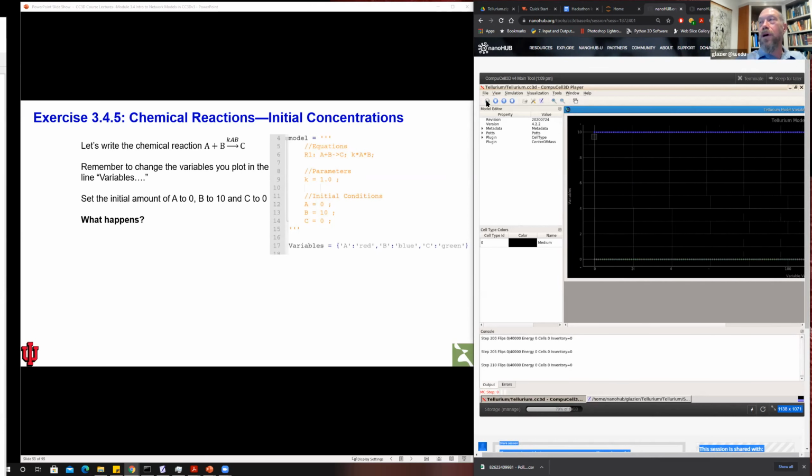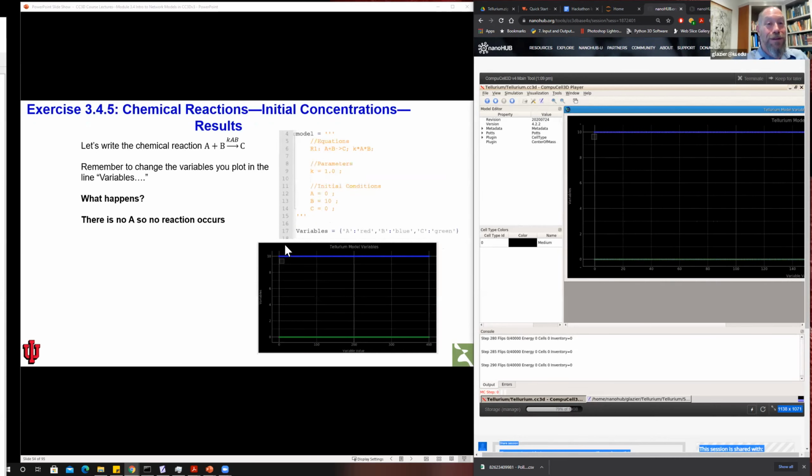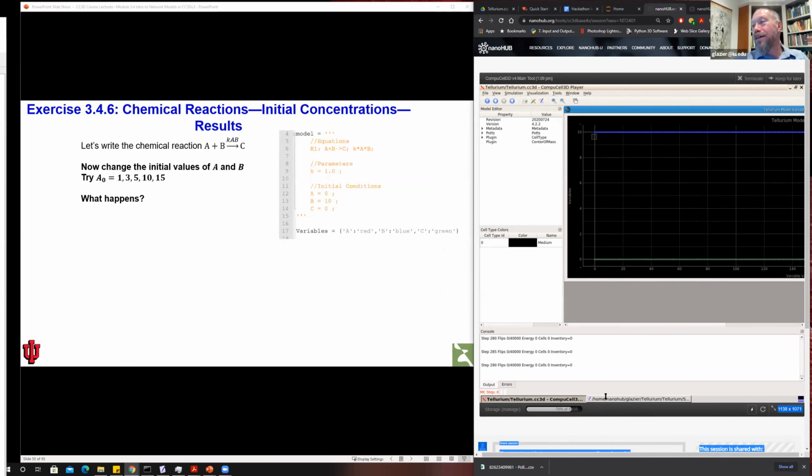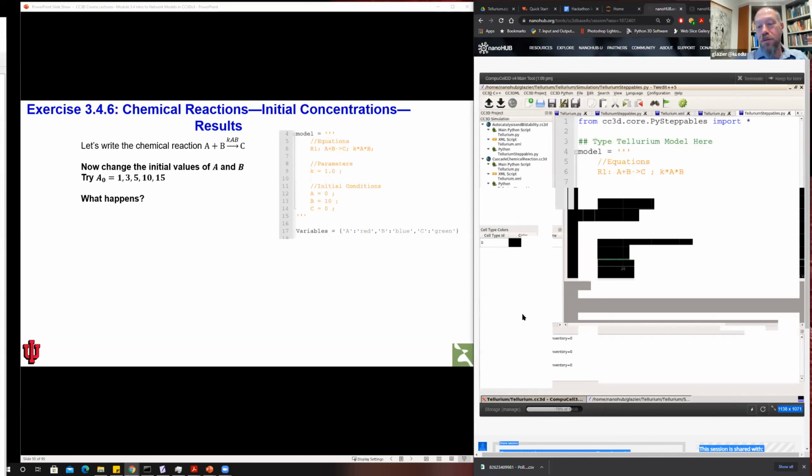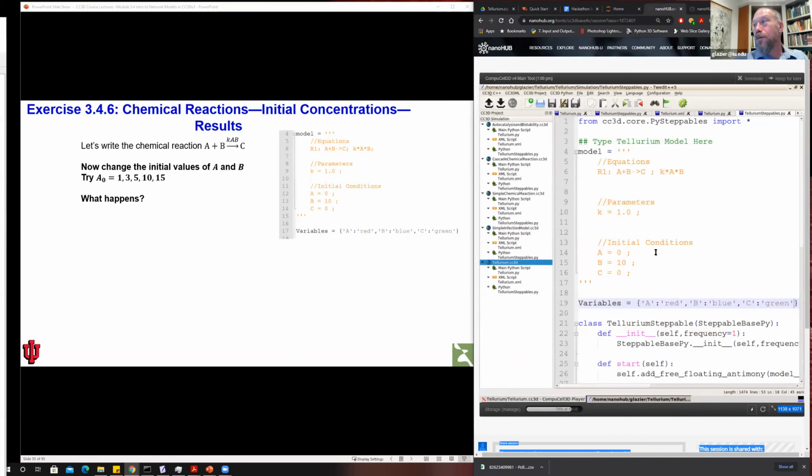Notice nothing happens. Why is nothing happening? What was my chemical reaction? It's A0. A is 0. There's no substrate, so I can't have the reaction. Nothing happens. So now let's go back, and we won't, since we're going to run out of time. I don't want to spend too much time on this.